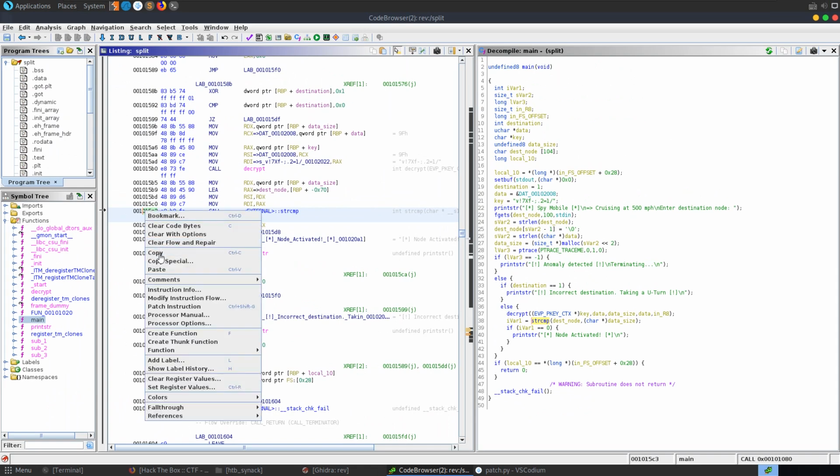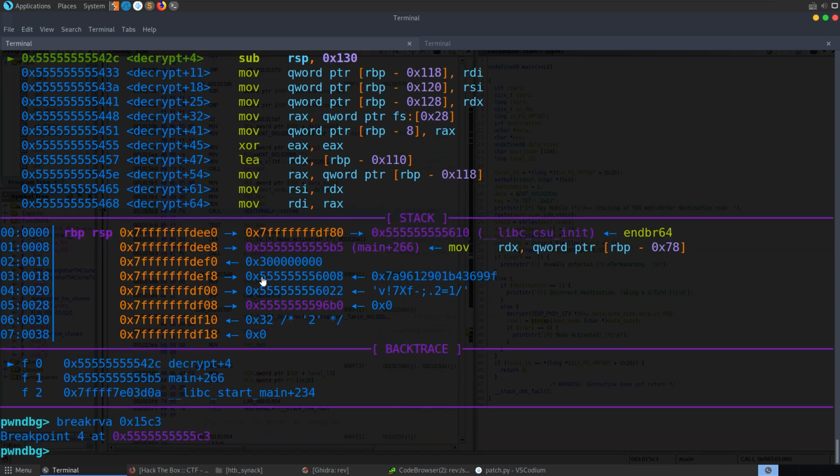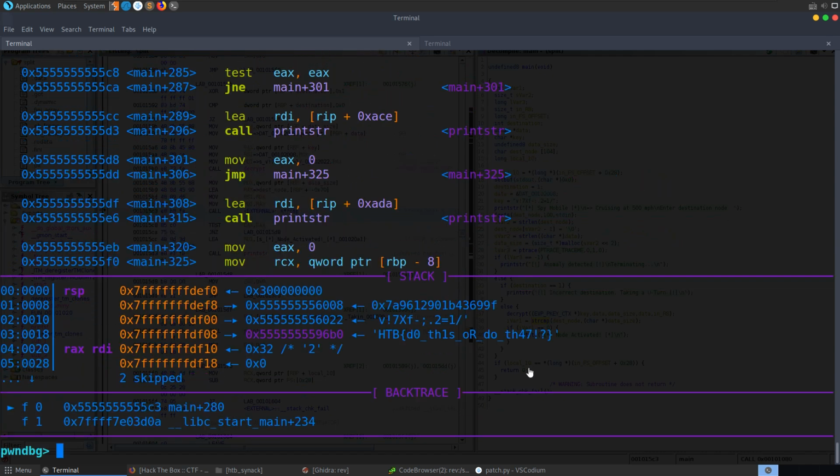So I'm going to take a copy of this. Let's say again break RVA 0x. We'll paste that in. Let's hit continue. We've hit that breakpoint, and the breakpoint is now telling us that it's comparing HackTheBox, do this or do that, which looks like our flag.